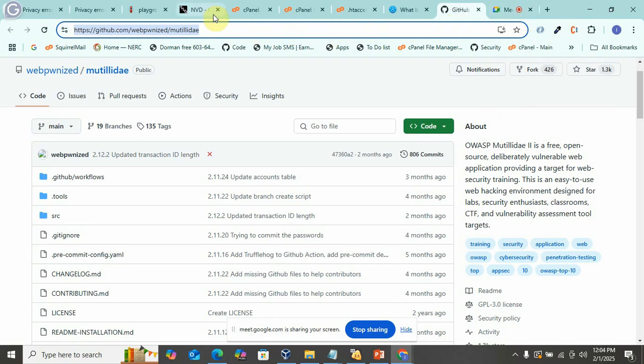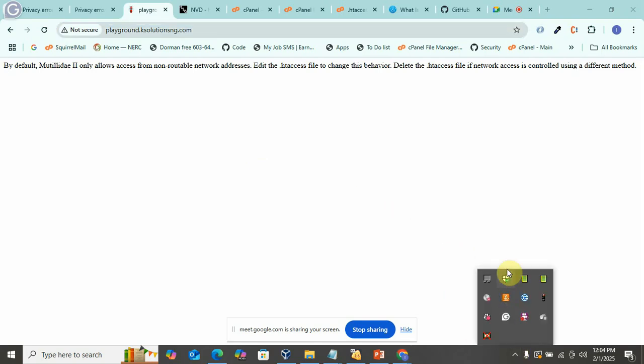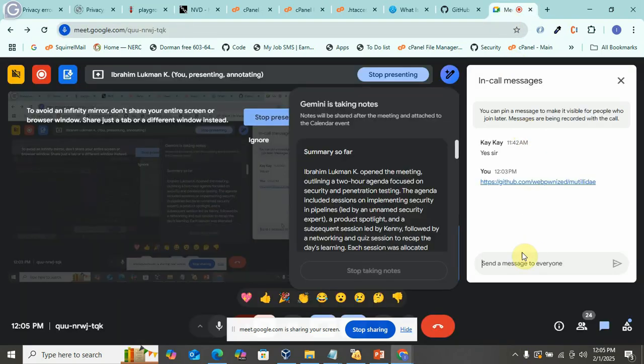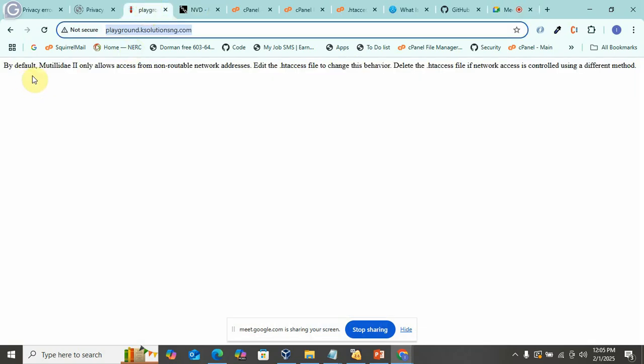Now that application is deployed right here. We call it playground.ksolutions.com. If you try to access playground.ksolutions.com, you will not be able to. If you click on it, you will meet this page. You will see that by default Mutillidae 2 only allows access from a non-routable network, so you will not be able to see the content.